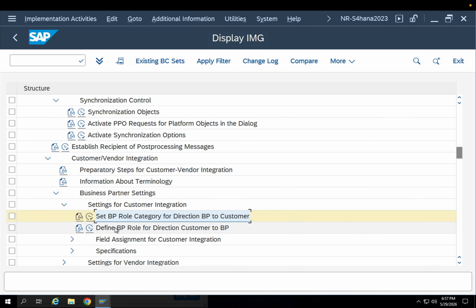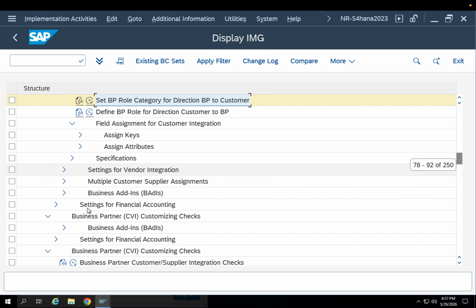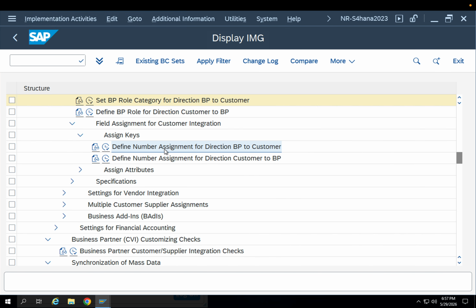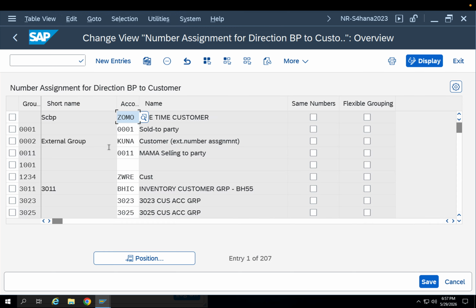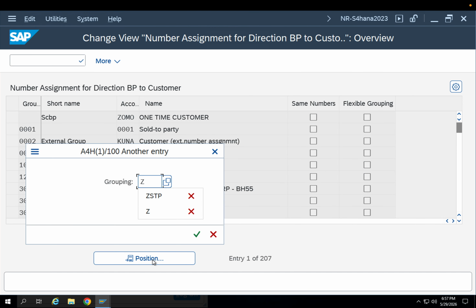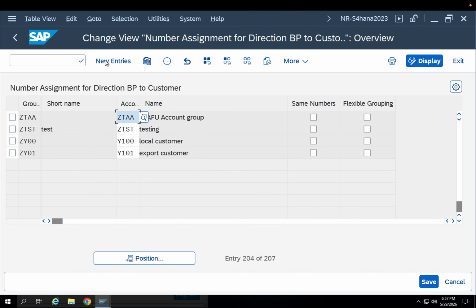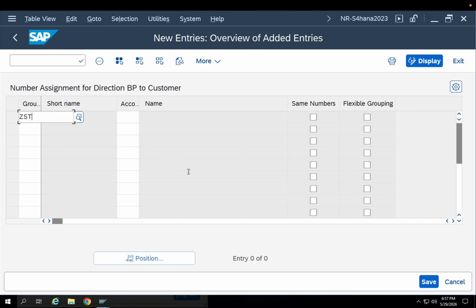Okay. So then define keys, define number range for BP to customer. So here, what is your group? ZSTP, right? So I have to assign that ZSTP. Okay. So this is what I have, customer group and account group, the same which I created for customer group, and the same number range you want, put the same number range and save. If it is the same number range only, it will accept, or else it won't be accepted. Okay. So now I have created my own customer group and the customer BP group also.